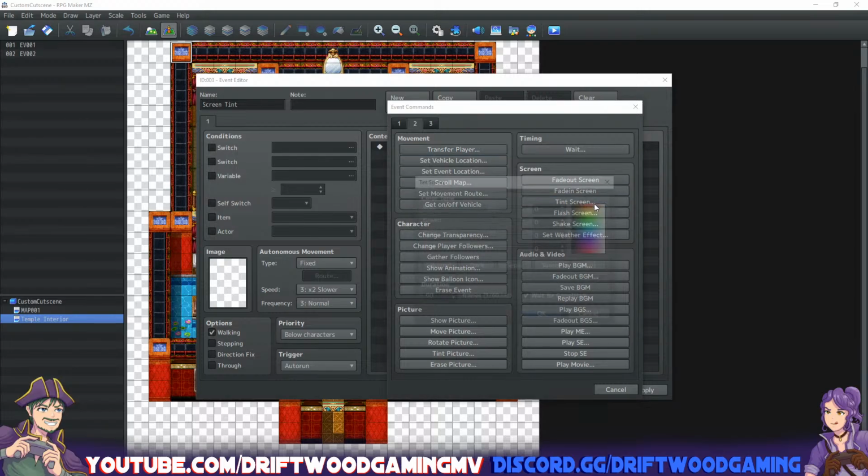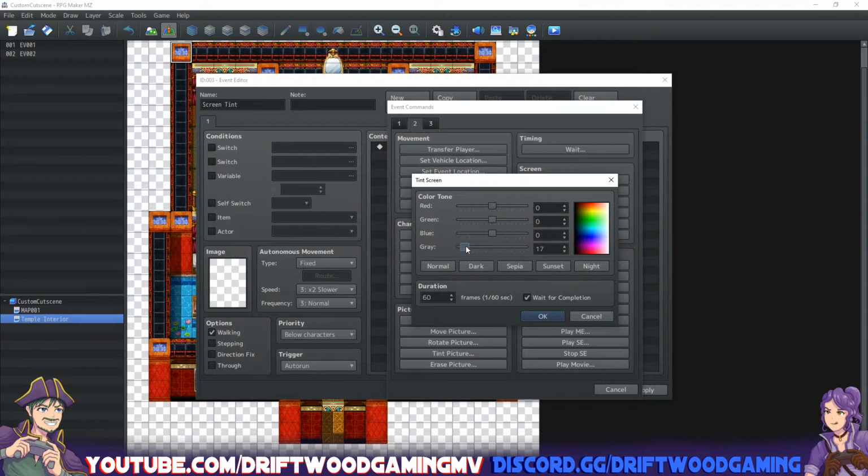Here it is, tint screen. So we're going to tint the screen kind of grayscale with some blue. And in this tint screen, since we're here, I'll go over it real quick anyway. If you want it to take a certain amount of time and you want the player to notice a change in the scenery, then you leave wait for completion and you give a duration. It will be 60 by default, and that means 1 second. So there's 60 frames in a second for the way that the game operates.